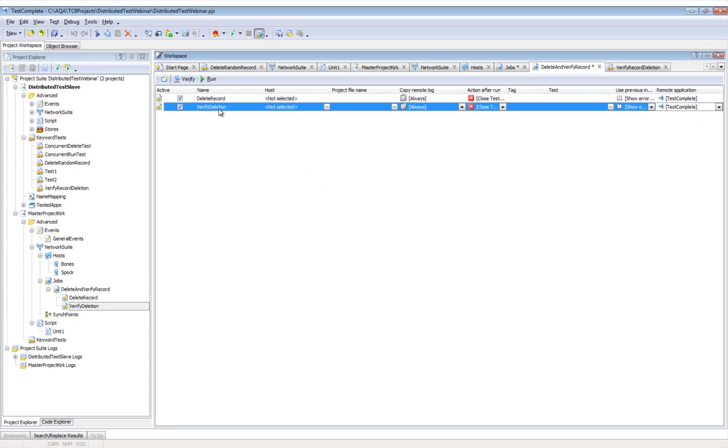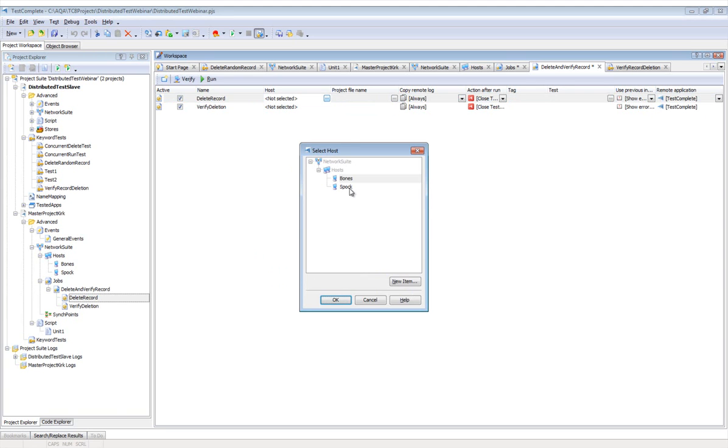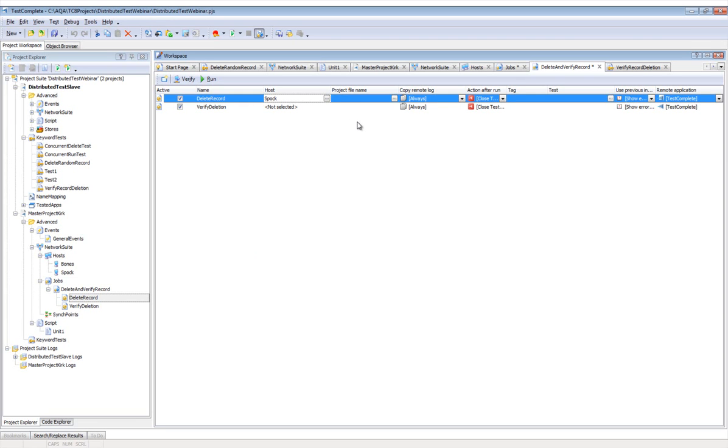Okay, now you can see we've got our two tasks set up, and now we can choose which one of our hosts will be performing each one of these tasks. So here, I'm going to click on the ellipses, and I want Spock to actually do the deletion. And now what I can do is tell TestComplete which project we want to run on Mr. Spock, and we do that by clicking here.